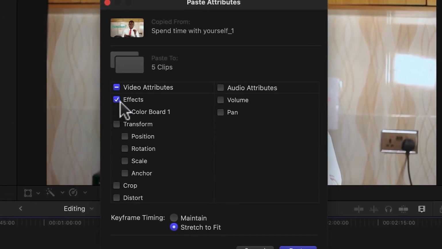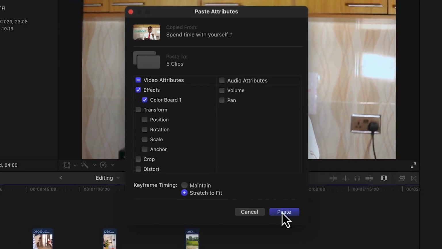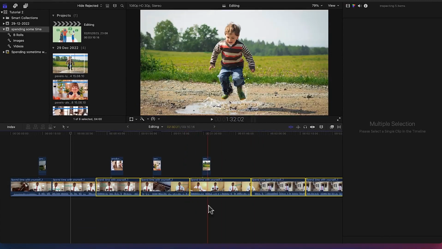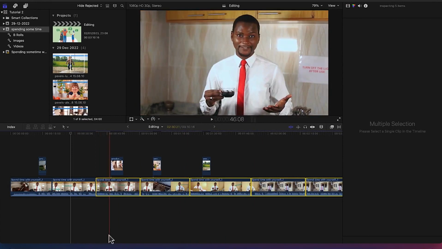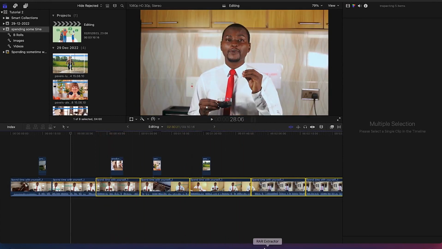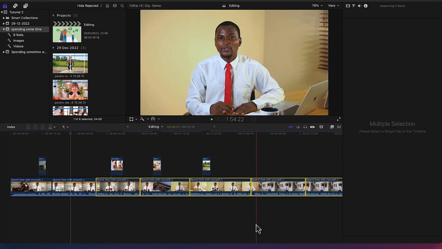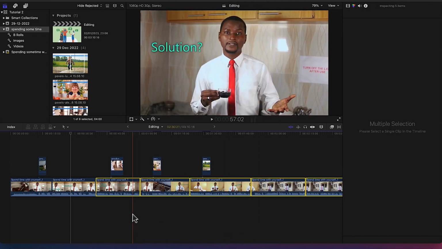We just want to paste the effects. We want to paste color board 1. We want to put everything, effects and color board 1. That's what we want to paste, and once we click on paste, it's going to take in that particular difference, that particular change that we've inserted here, and it's going to carry it to all the other clips that we have.